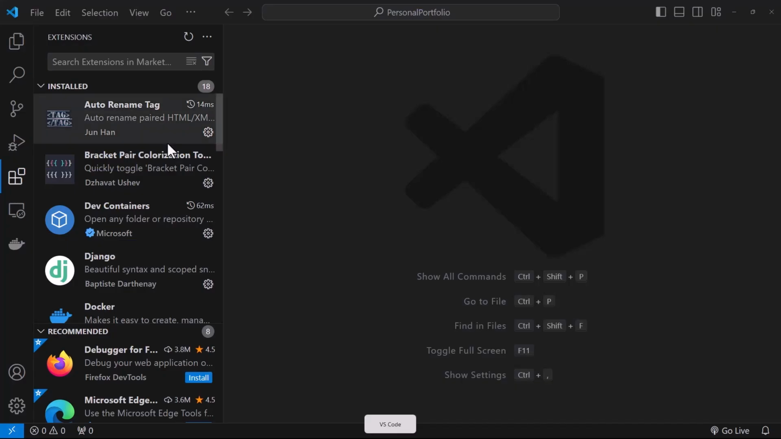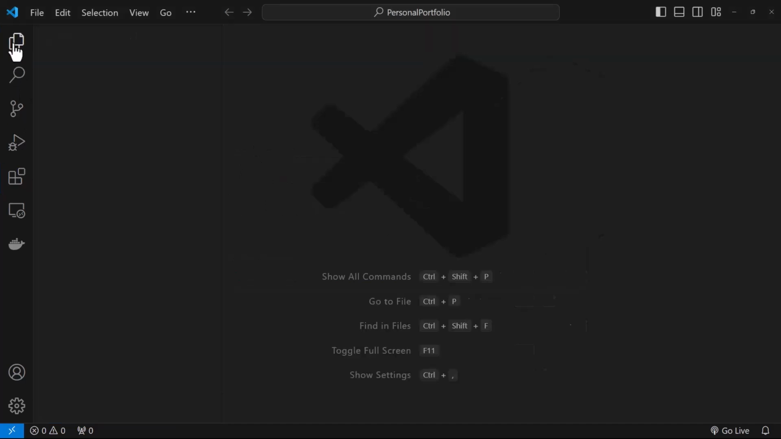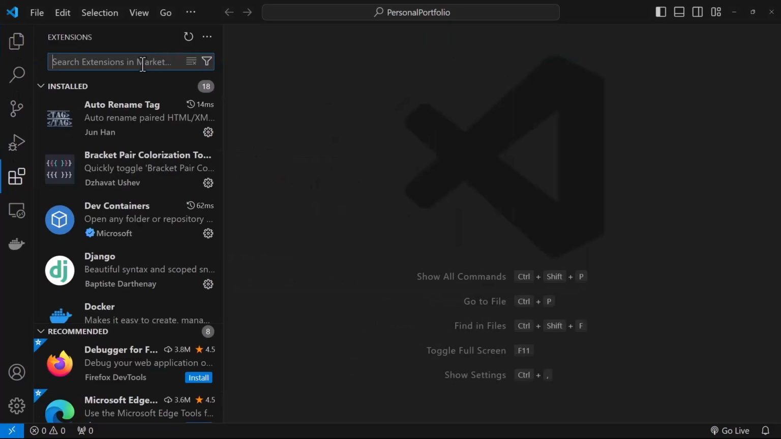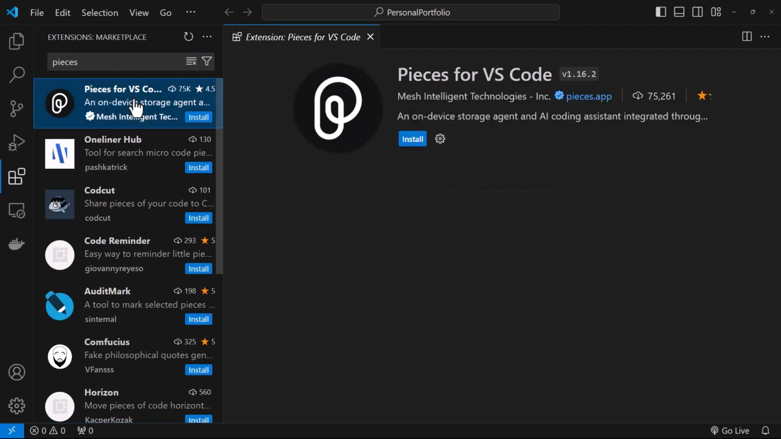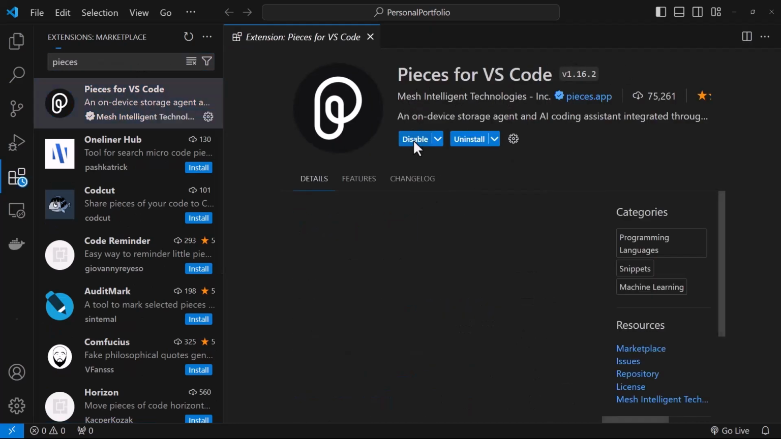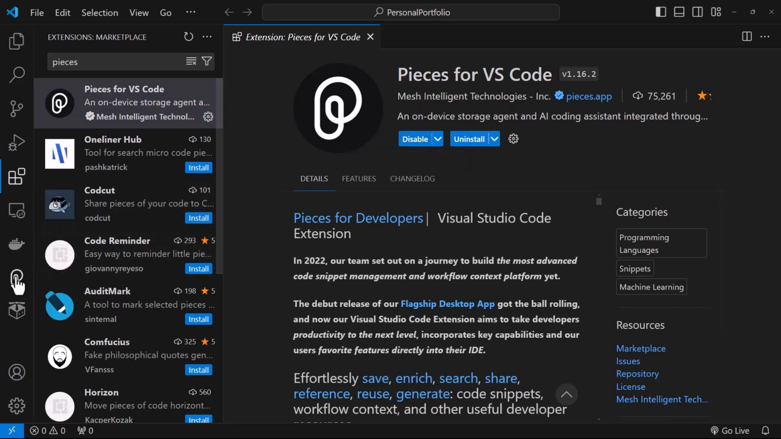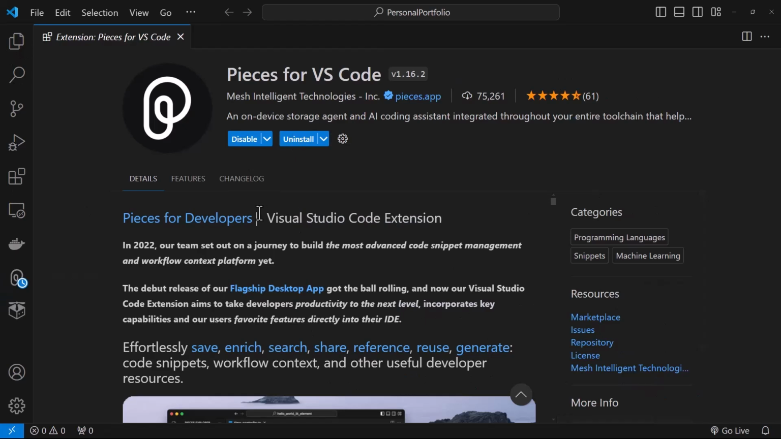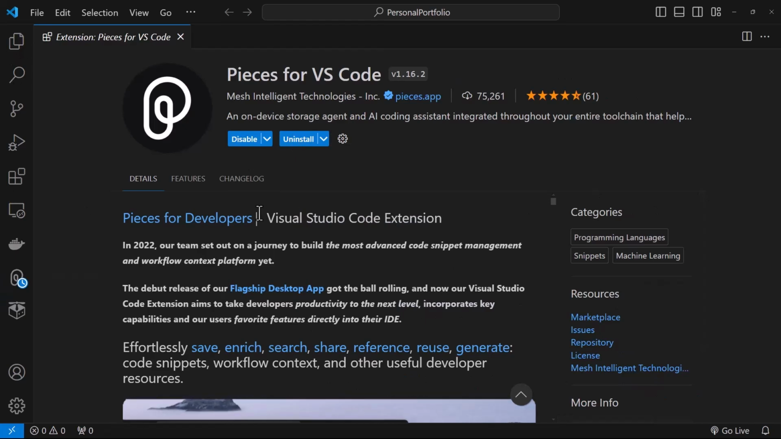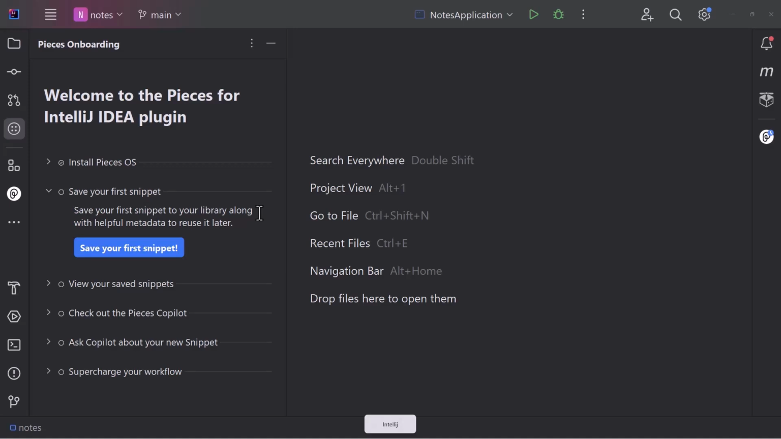You can also get this for VS Code. So here in VS Code, I've opened a folder, like a project folder, and here you can head over to extensions, and in the extensions marketplace you can search for Pieces. You'll see this Pieces for VS Code, and you need to say install. The moment you say install, you will see this icon here, Pieces Explorer, which you should see on the left hand side. So this is done, and we have the Pieces app installed onto VS Code, IntelliJ, and also our local machine. I hope you have been able to follow along.